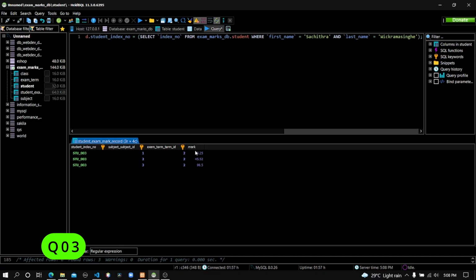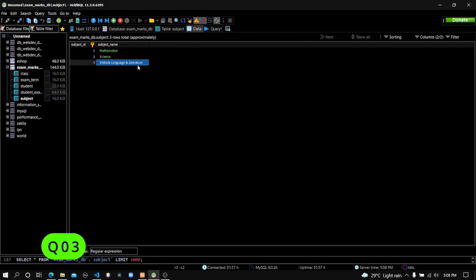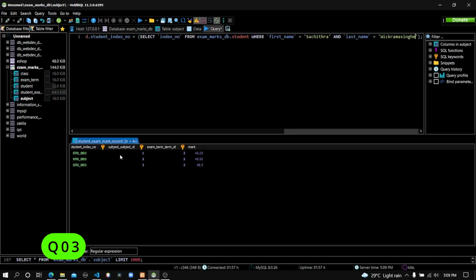exam held on 2020-17. You can see there are only three subjects. That's why there are three records in the result: mathematics, science, and Sinhala language. Okay, now we can use these details to find the average mark of this student in all three subjects.